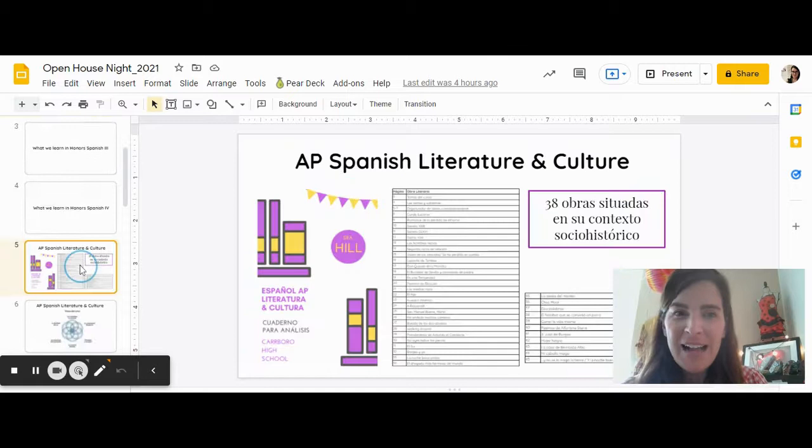The framework of the class is 38 works, and we situate each one in its social historical context. Here's a screenshot of a notebook that I made for the students to help them have a set place where they take notes on each of the stories. I tell them often, make things as easy as possible for your April self as you're studying for our exam, which is May 2nd. Here's a list of all the 38 works.